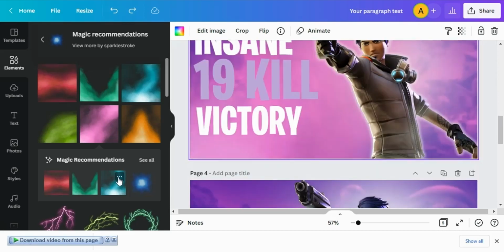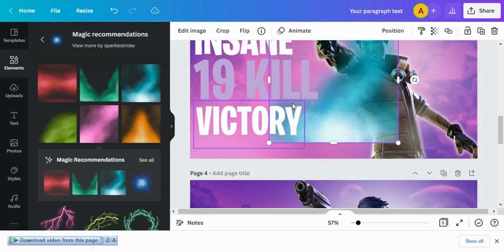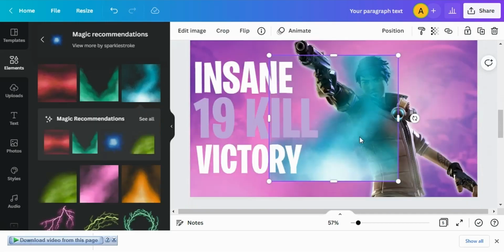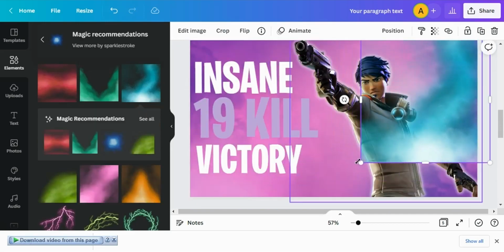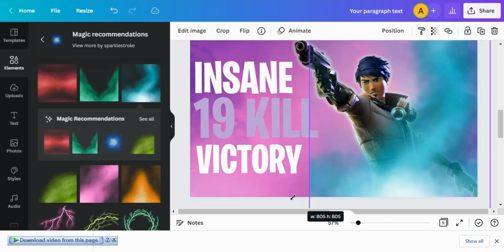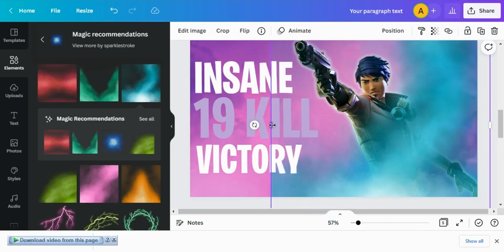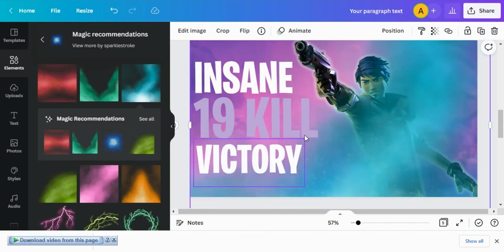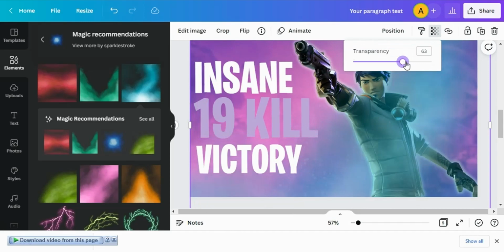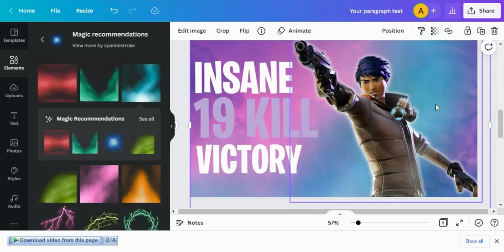Okay. Gonna add this one also, and the same. Increase transparency and send it to the back, like this.